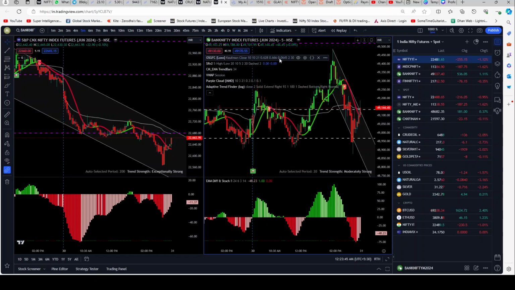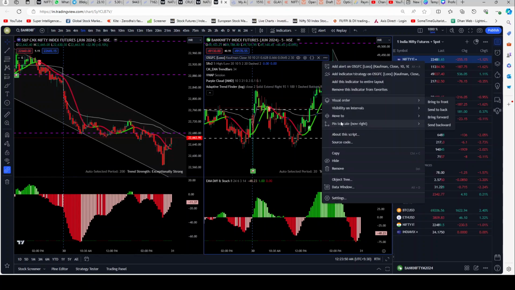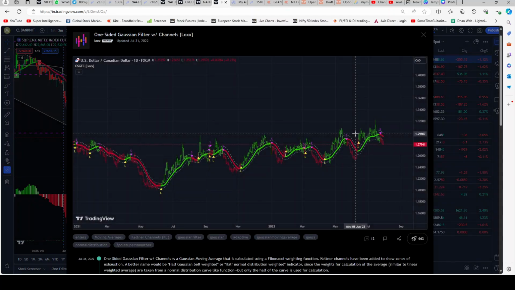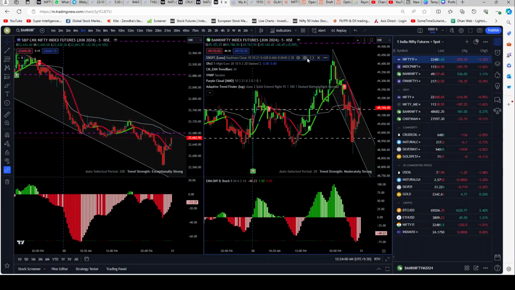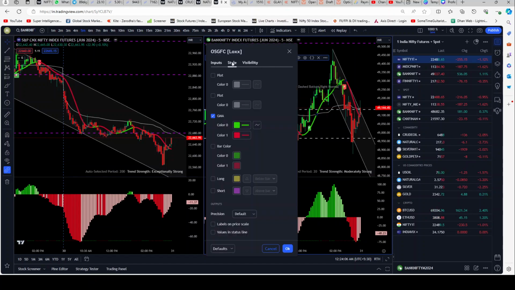The first indicator is OSGFC. About the script, it is a one-sided Gaussian filter. It looks at and gives out a lot of information, but mostly we are using it only for the trend line.